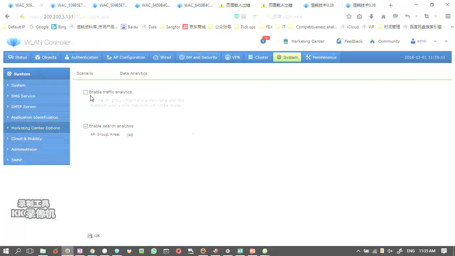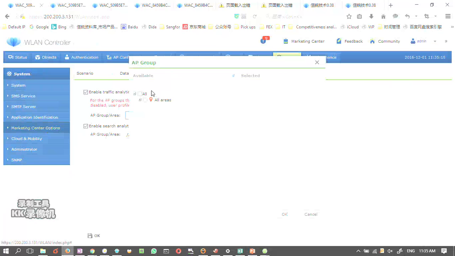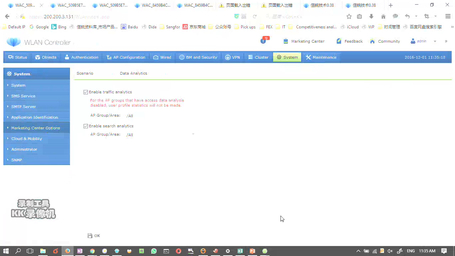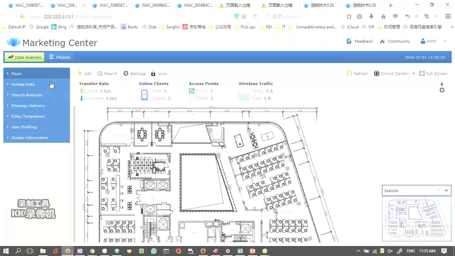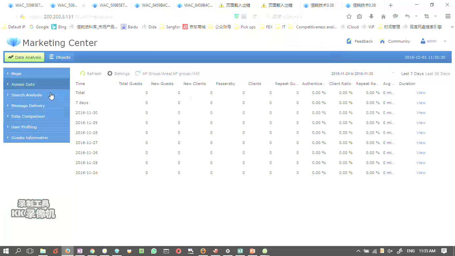So we have to enable access state and analyze in the marketing center options. After it is enabled, we can see the data here. If you don't enable it, you will not get the data here.